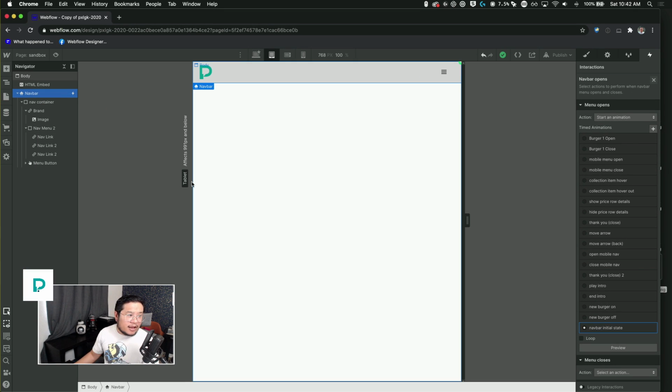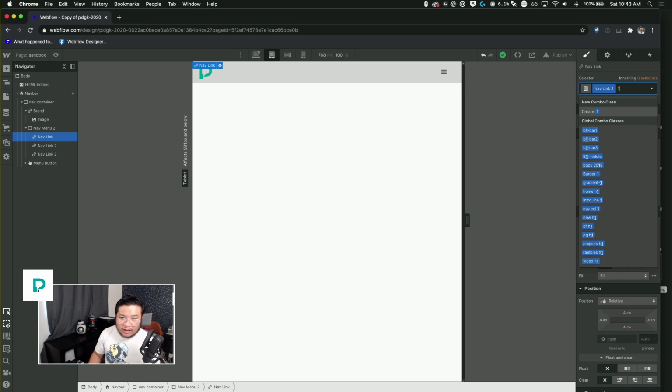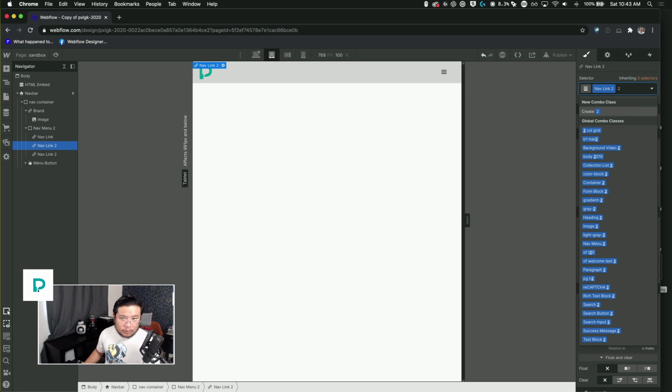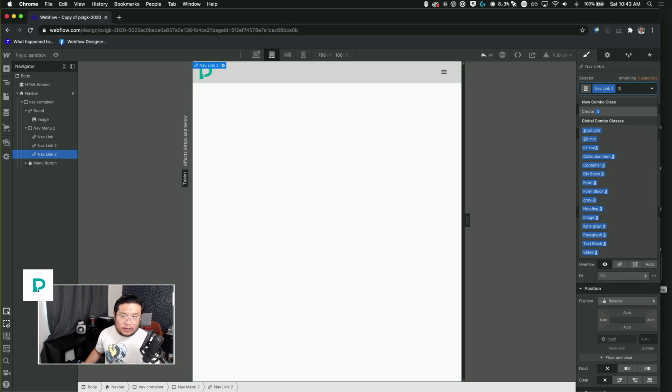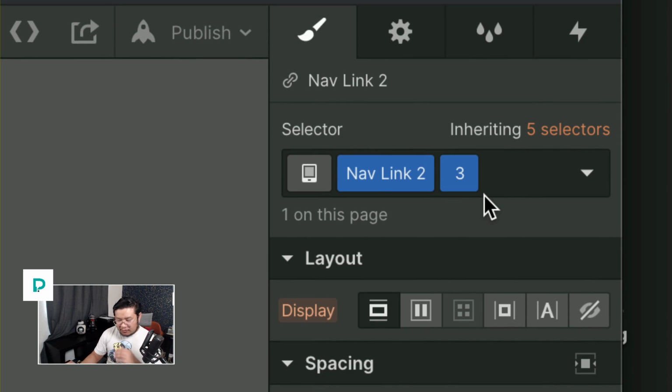That one's done. Now, because I want a staggered load effect, I need to give each of these a combo class. So I'm going to go to the first nav link and give it a combo class of 1. This one obviously will be 2. This one will be 3. So I gave them each a combo class because I want them to come in one at a time, right?